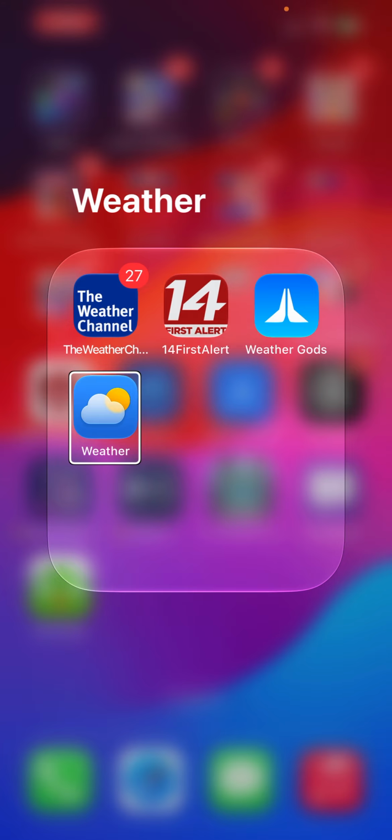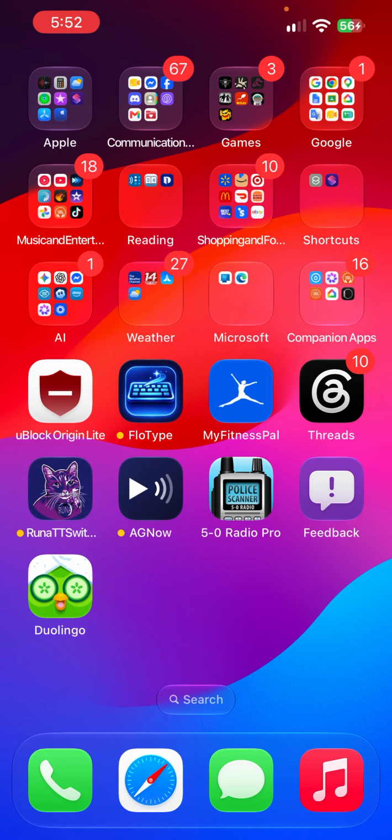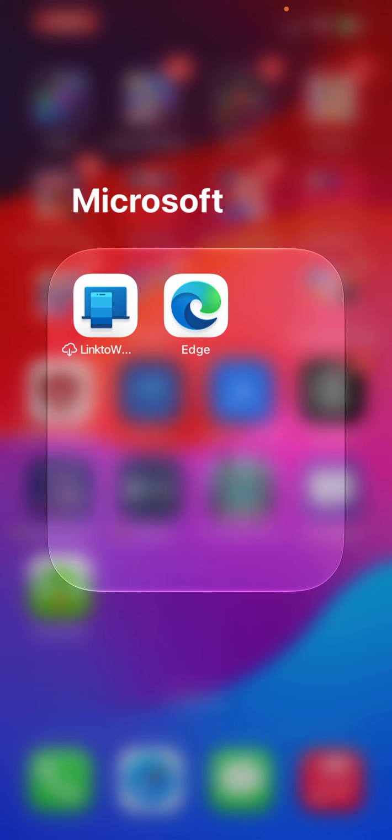Weather folder, 4 apps. Communication and Games folder, Google Music, Reading folder, Shopping, Shortcut folder, Weather folder, Microsoft folder, 2 apps. Microsoft folder. We have Link to Windows, which is the app that is used to link iPhones to Windows.